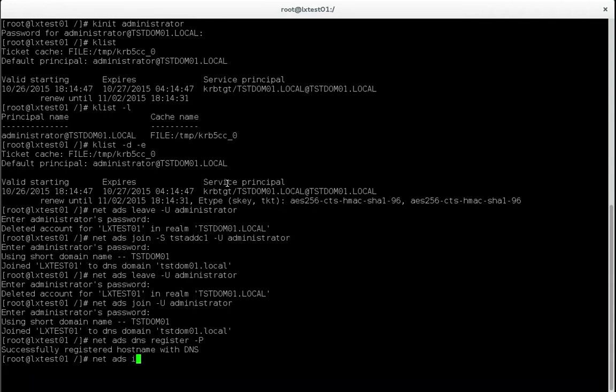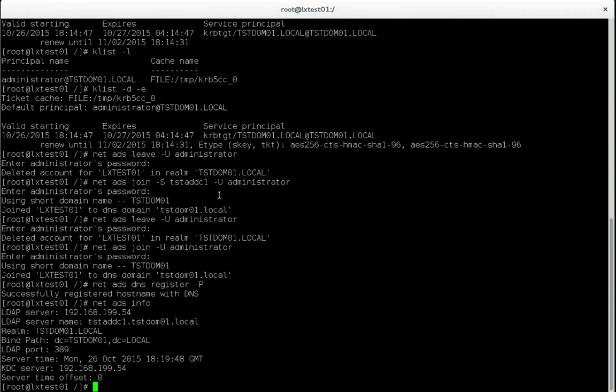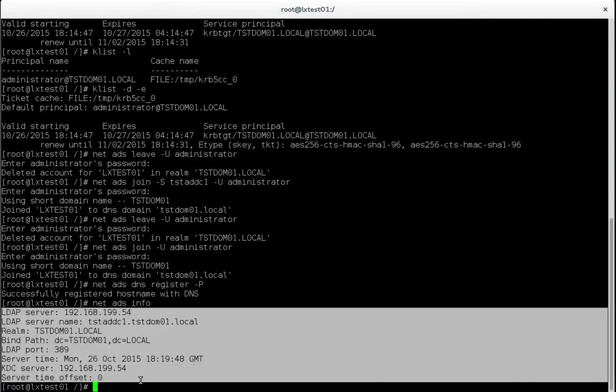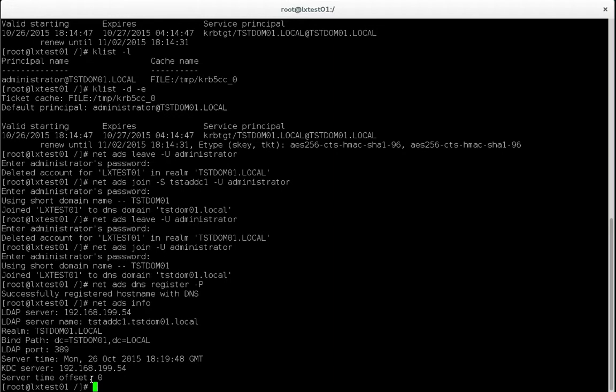We can also do net ads info, which displays details on the remote ADS server. The output of this command is the LDAP server name, realm, LDAP port, which is the default LDAP port 389 in our scenario, server time, KDC, Kerberos Key Distribution Center, and server time offset. Very important is this offset.